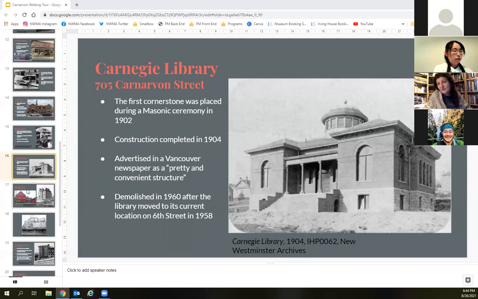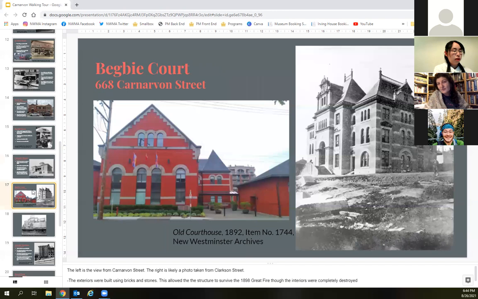Then we would also continue walking down this, or in a similar area. This would be Begbie Court. It would actually be right across Begbie Square. It's a red brick building, easy to find.